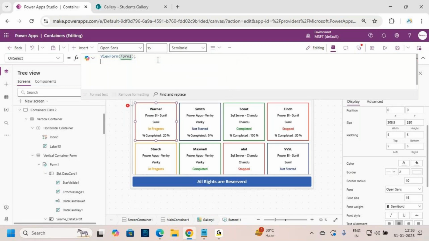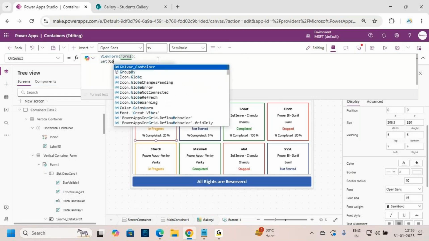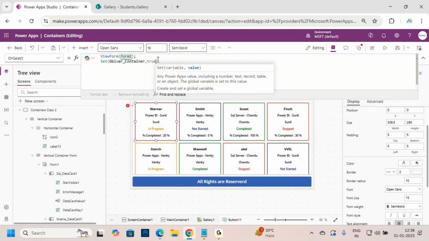Not navigating, I want to set that variable. Which variable? Global variable. Set the GBL variable container to true, not false. I want to make it true.